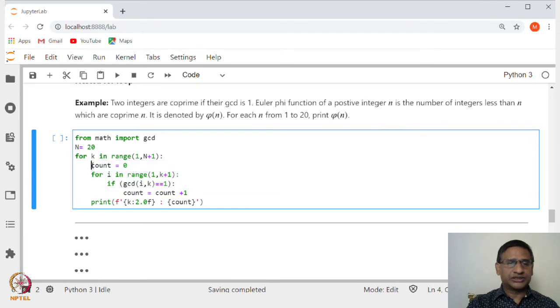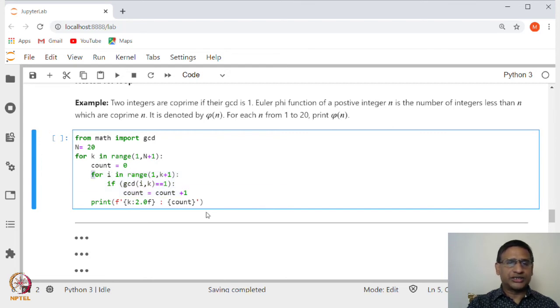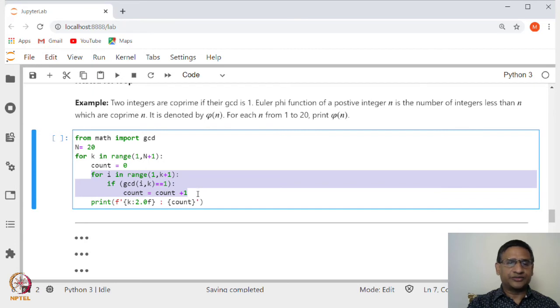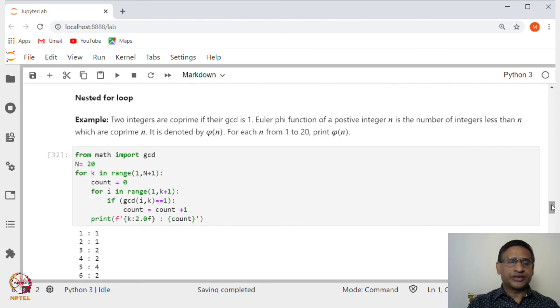We start the number of co-primes, that is count, at 0, and then run the inner loop for counting how many integers are co-prime to this. We could have also used list comprehension here, like the one we did earlier, and then print for each one. So, it says that phi of 1 is 1, phi of 2 is 1, phi of 3 is 2, phi of 4 is 2, and so on. We have used a nested for loop inside a for loop.